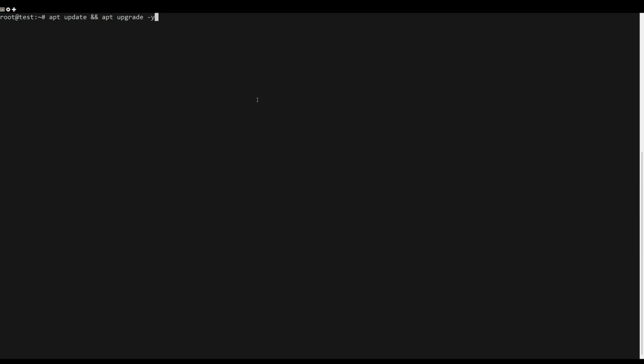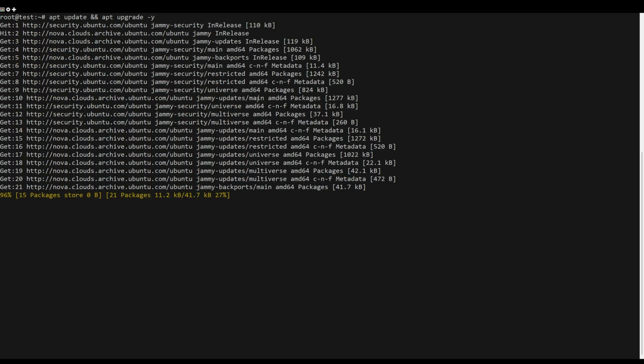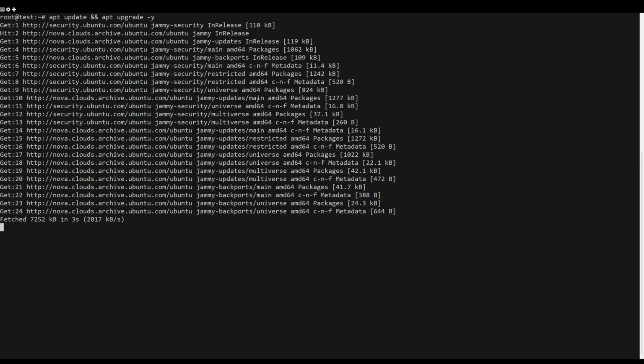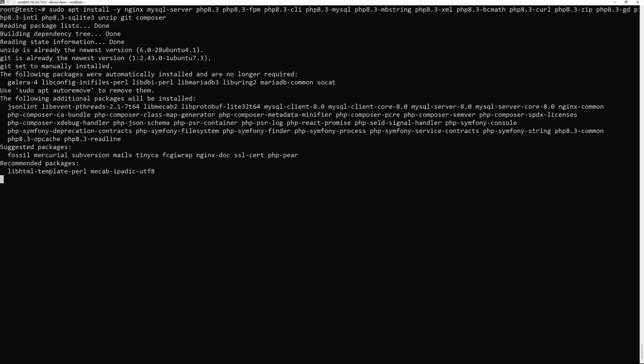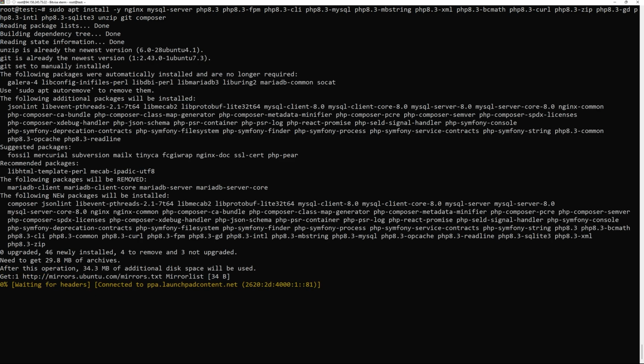First, what you need to do is to update the server packages. You can do this by the following command. Use the following command to install nginx, MySQL, PHP and all required PHP extensions, along with Composer, Git and unzip.